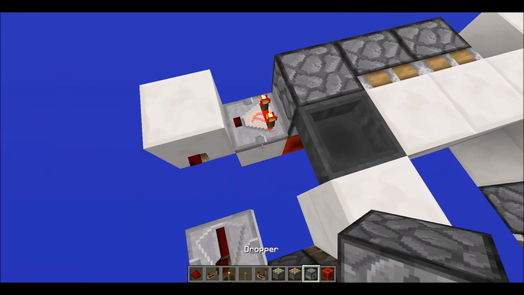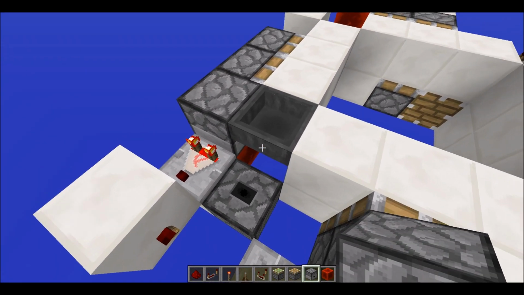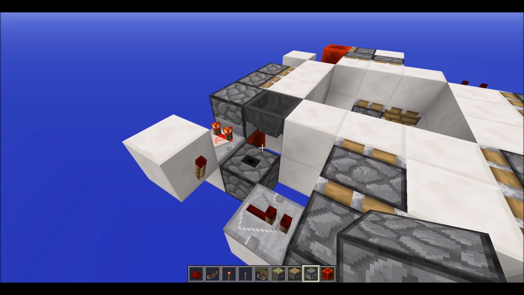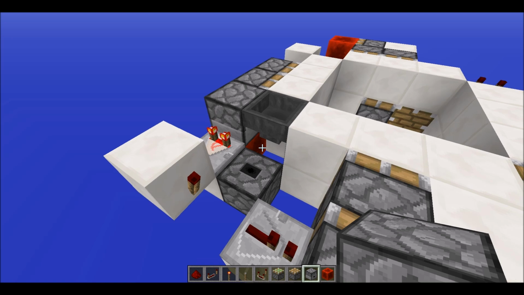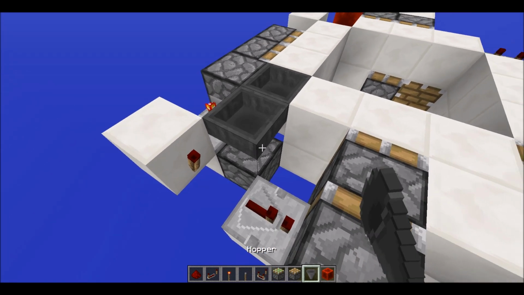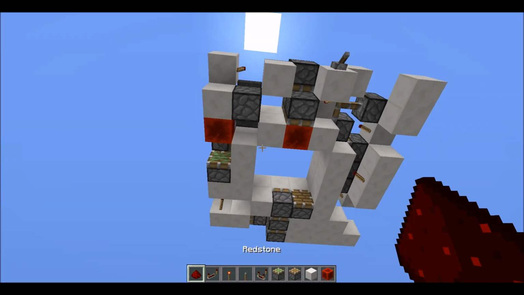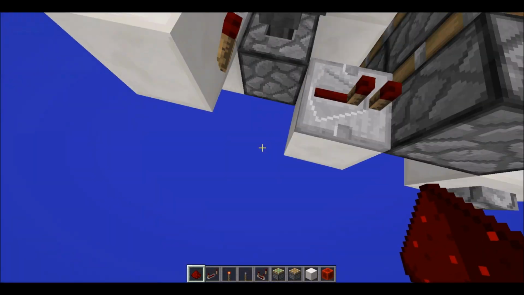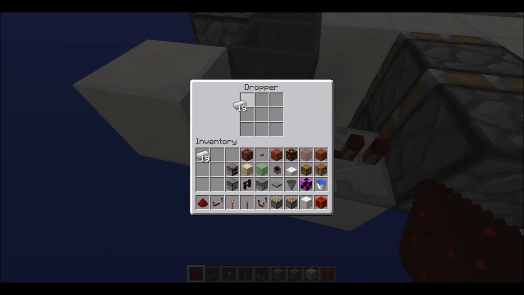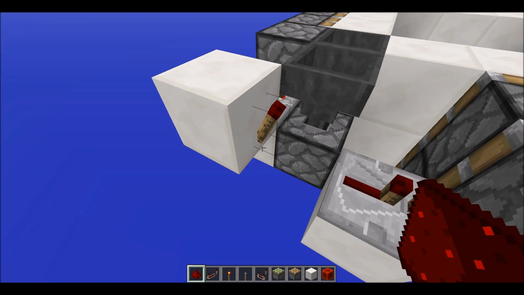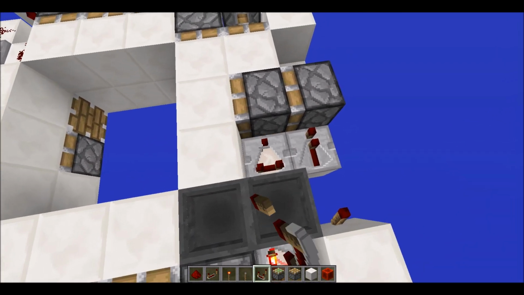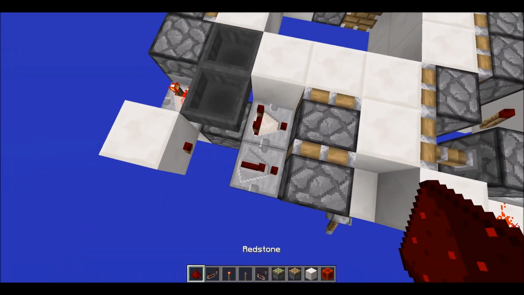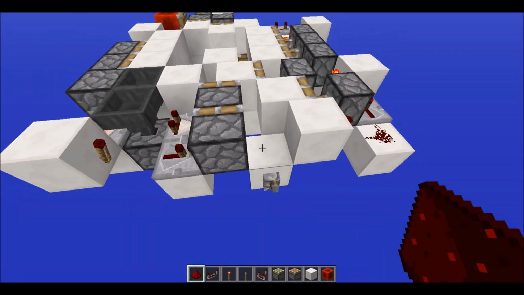And then, last but not least, you want to have another hopper dropper falling edge system, and you want to have the dropper right there and then the hopper on top of it with an item in that dropper. Doesn't matter what, just have to have something. Then you're nearly done. Just have a comparator right there, and you are done.